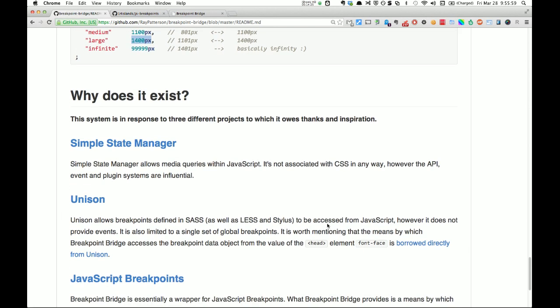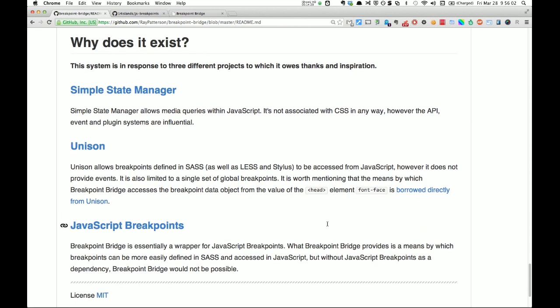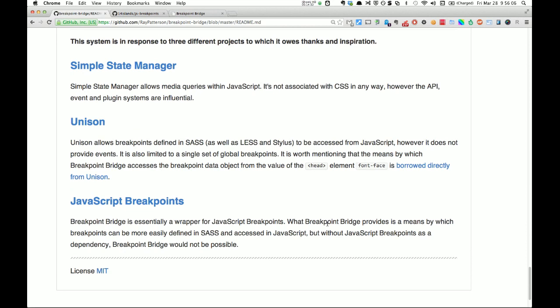So why does this exist? The reason why this exists is I was creating these breakpoints and trying to figure out a way to read them into JavaScript, and I discovered the JavaScript breakpoints library. However, it didn't really provide an easy way of reading the breakpoints from the CSS, and so Unison came along and provided that. So I've wrapped JavaScript breakpoints and used the technique from Unison of binding or assigning the lists of breakpoint lists to the head element font face, and that just allows them to be more easily read.